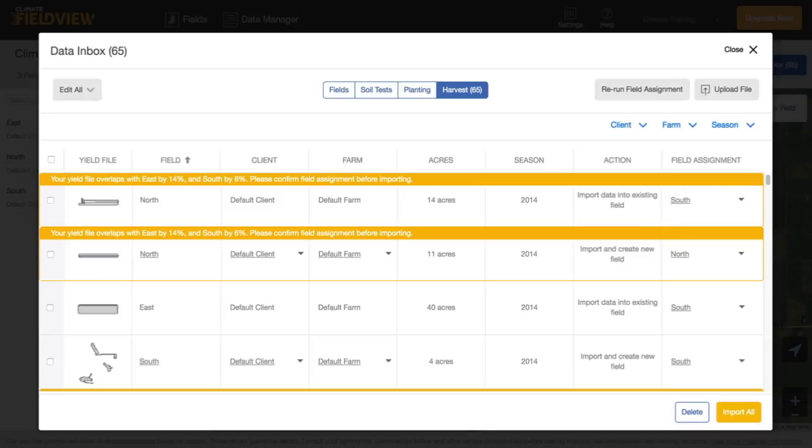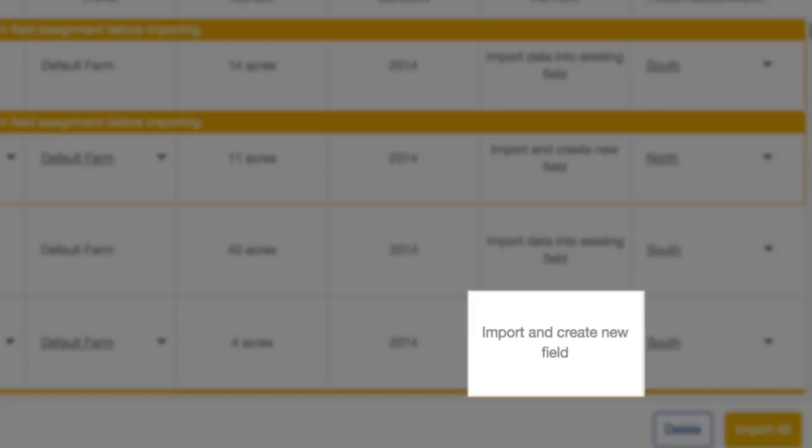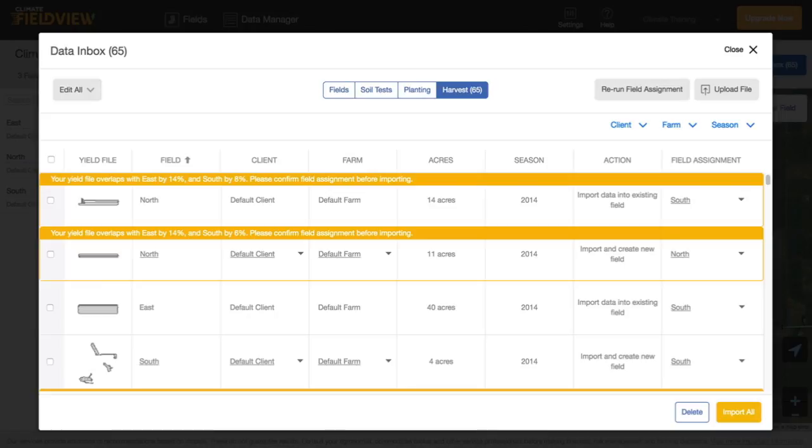If a harvest file doesn't overlap with any fields in your account, the action will be set to import and create new field. This means that when imported, a new field will be created using the client, farm, and field name from the harvest file. All files with matching client, farm, and field names will be combined into a single field.